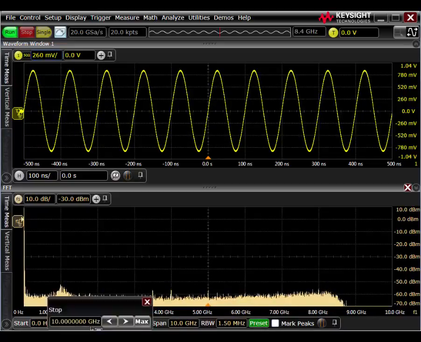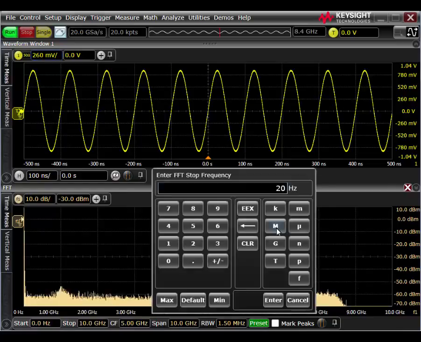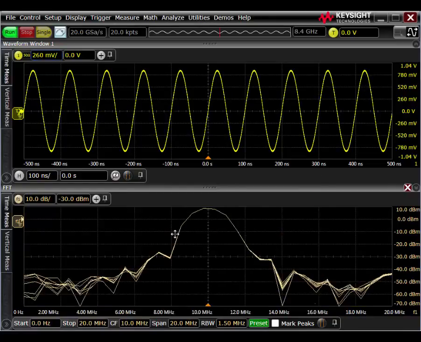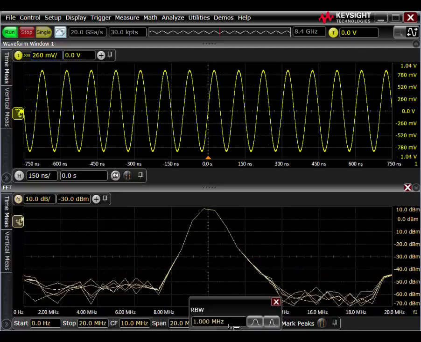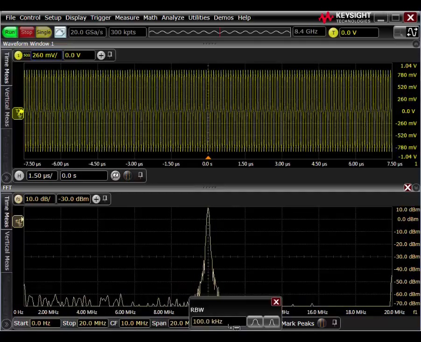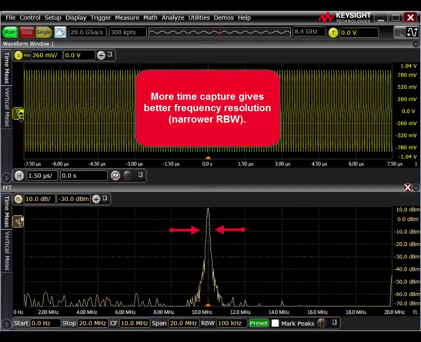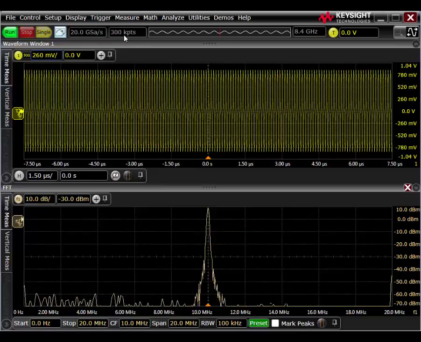Since this is a 10 megahertz sine wave, I'm going to set stop to 20 megahertz. And we notice that we have a very broad central peak. So it turns out this is a very clean sine wave, but it's a simple matter to change the resolution bandwidth to get better frequency resolution. Essentially what this does is it increases the time capture. It automatically adjusts the sample rate, memory depth, and screen width to get a better resolution in the frequency domain.